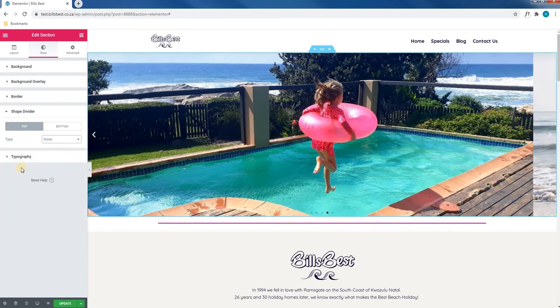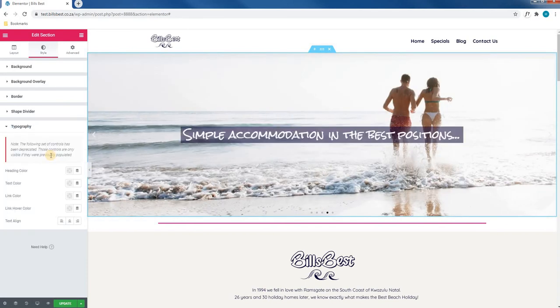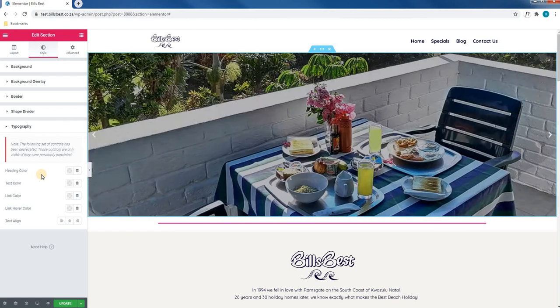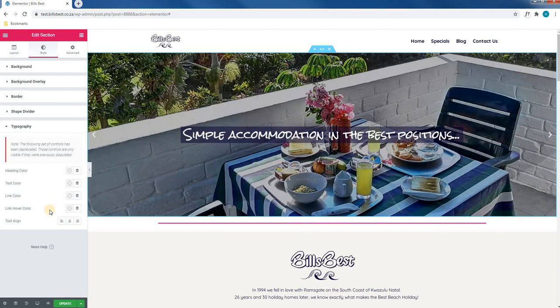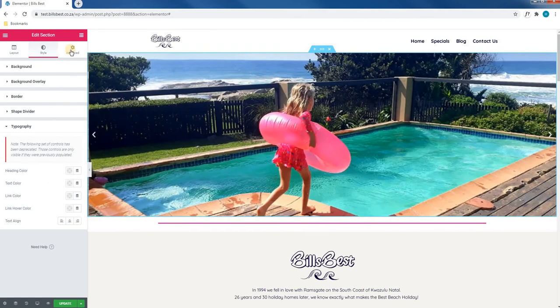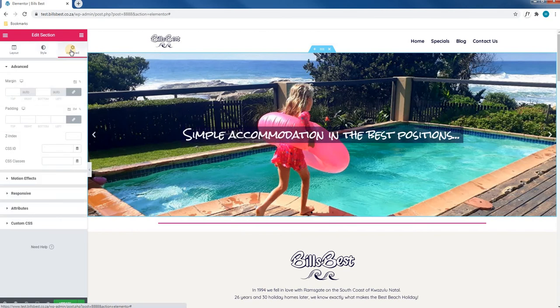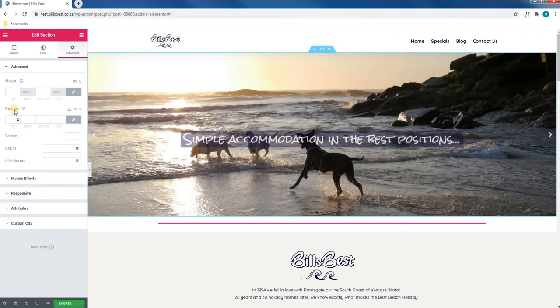Setting that back to none, we can head over to our typography. Here we can change our heading color, text color, link, hover color, and so forth. Lastly, in the advanced tab, we can fiddle with our margins and padding.